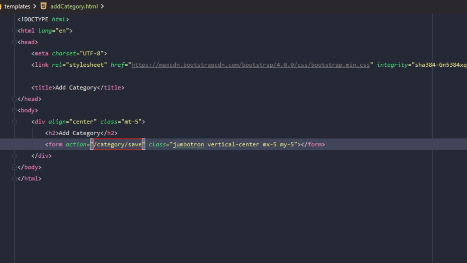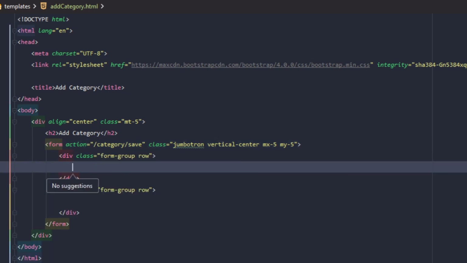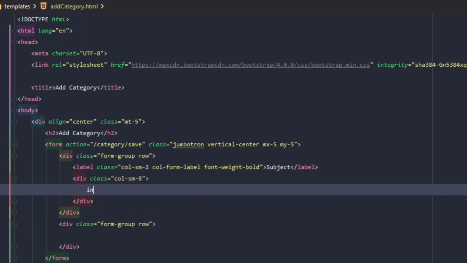Inside the form, we will have two row divs marked as form-group, which provides proper grouping of labels, inputs and form validation messages. We will add a label for the subject input with a bold font. We will add an input with the class form-control, which is used to style input elements like input, select and textarea. We will also add the required attribute, which specifies that this field must be filled out before submitting the form.